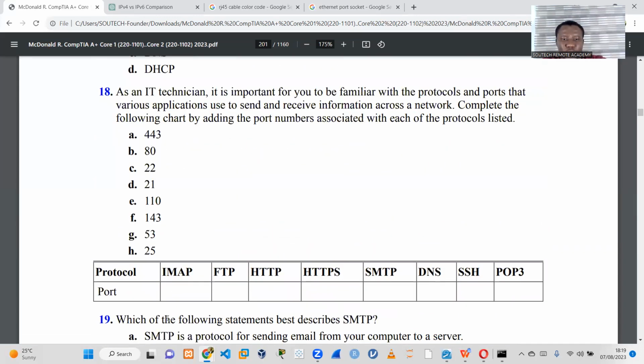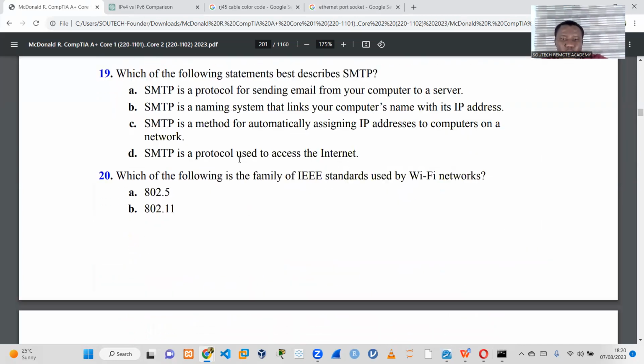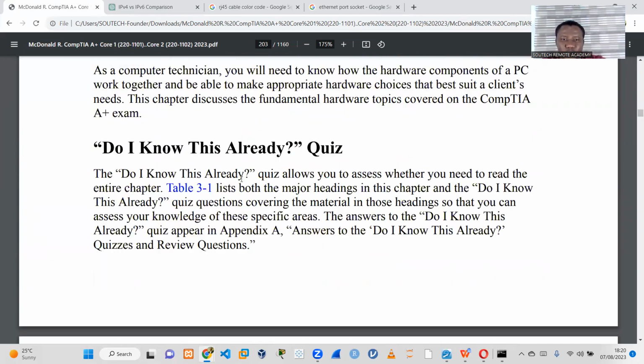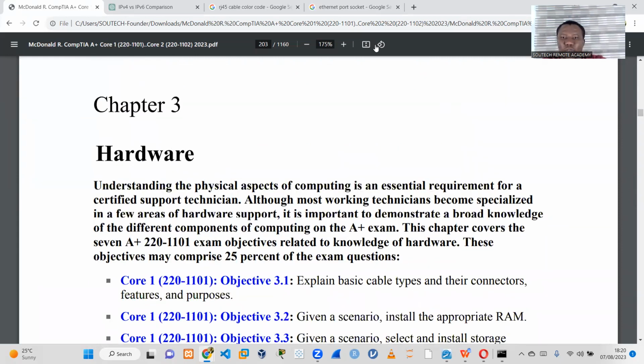Now, you see, you're able to have IMAP, right? POP 110, FTP 21, HTTP 80, HTTPS 443, SMTP 25, DNS 53, SSH 22, IMAP 143. So this is 110, 143. HTTP is 80. HTTPS is 443. You should know the ports and their applications and their use. That'll be all for today's session.